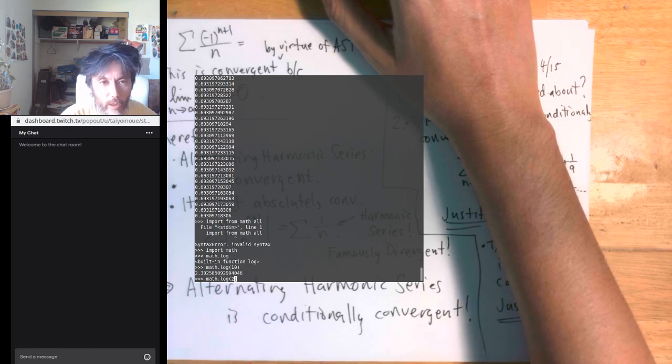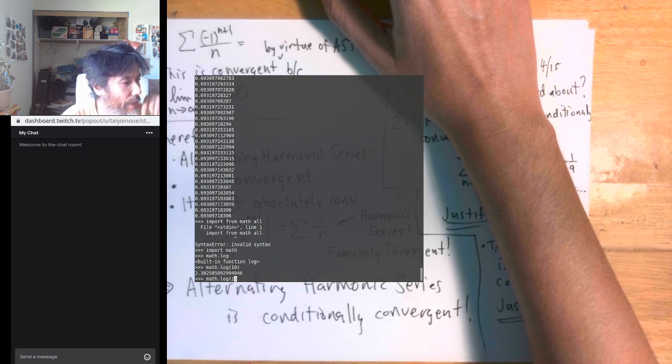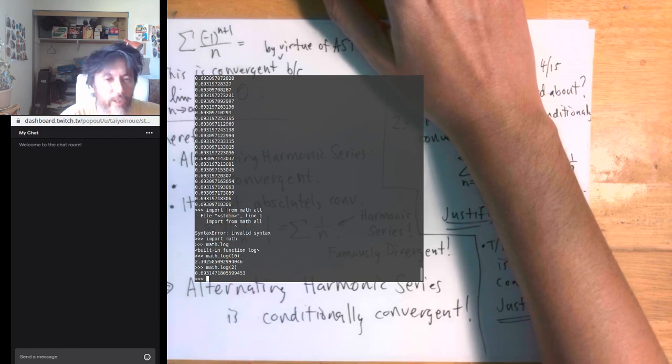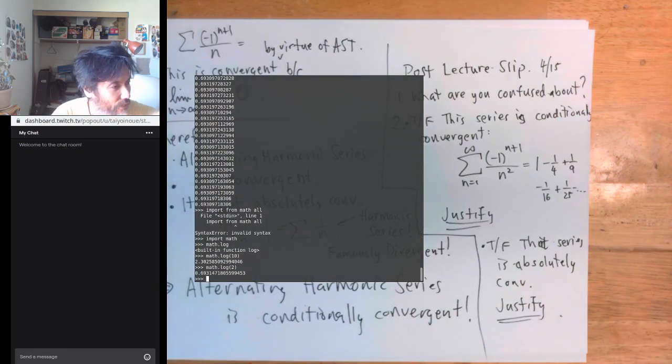I know that in a lot of other fields, log is a synonym for log base 10, but that's not the case in math. And if we look at math.log of 2, you can see that it's very, very close to the value of the 10,000th partial sum here, which is 0.693. And down here we have 0.693147.